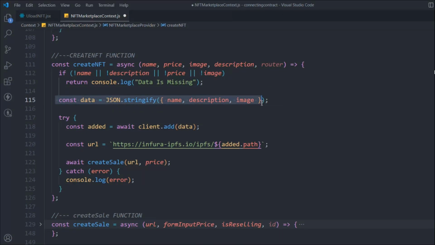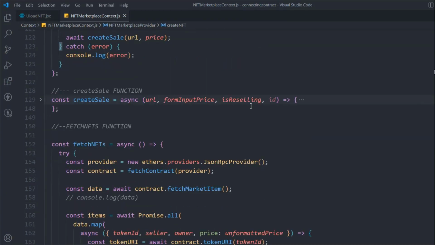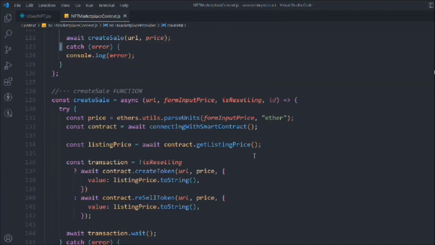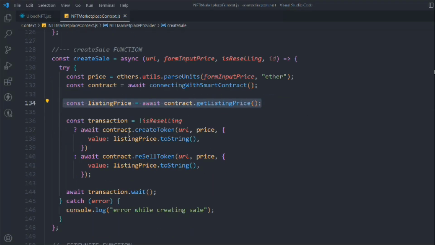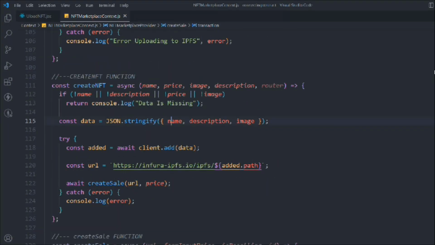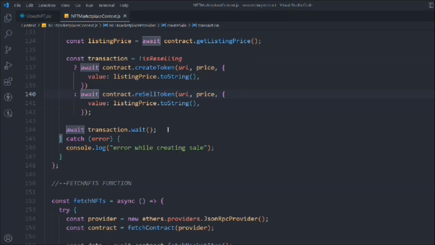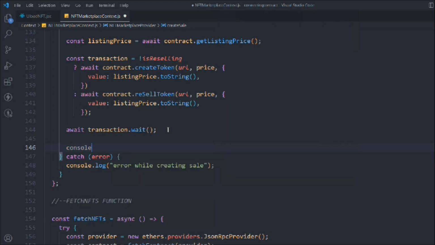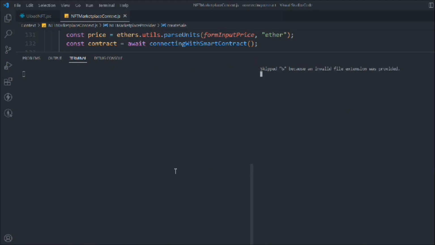Okay, image. So here we are converting that data into a string, and that's what we are adding up here in the client, and that's what we are uploading to Infura. Okay, and the rest would be fine, and here we don't need to do any changes. So this will be the same. In the contract, we have the listing price, and we have these two functions. If someone tries to create a new token, then we have to call this function, or if someone tries to resell that, then we have to call that function. And here we are passing the data and the price, and we have to get the commission. So everything is looking fine, no issues here. And here we're going to console log the transaction data. Okay, log transaction. So that's what we have to do.